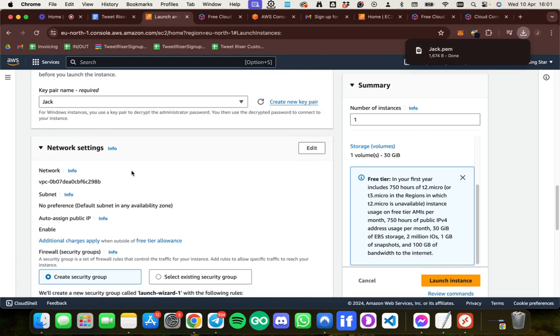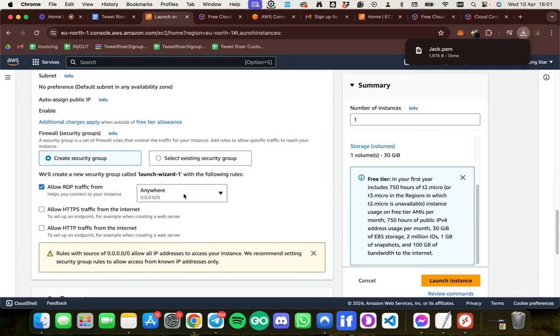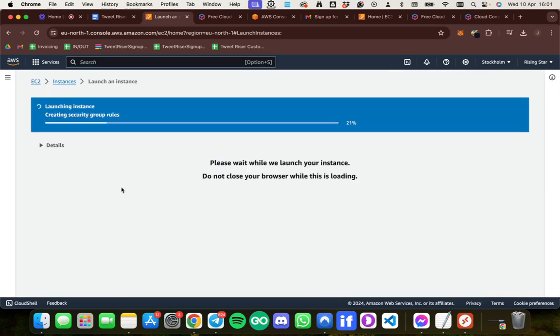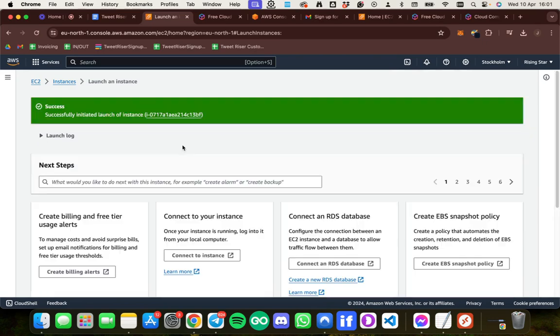Cool. And this, let's see, RDP traffic. Yeah, you want to keep that to anywhere. So that means you can connect from anywhere, not just on your local IP. That's very important. Keep that as anywhere. Right, now literally just go launch instance, and that's going to load this up.